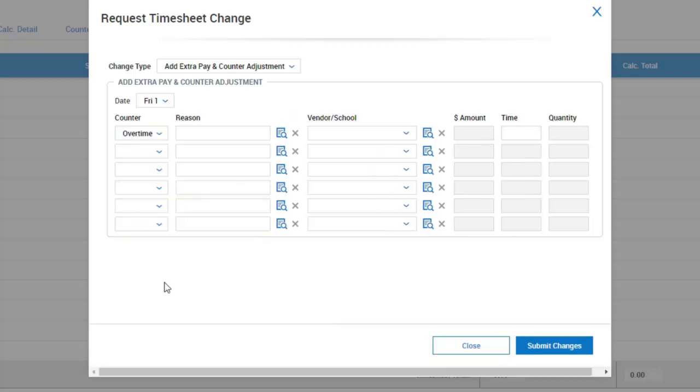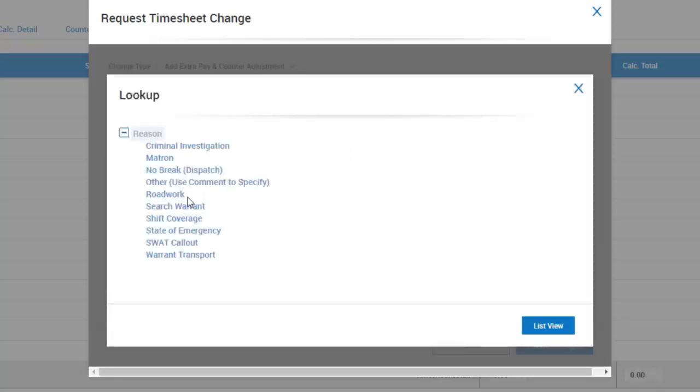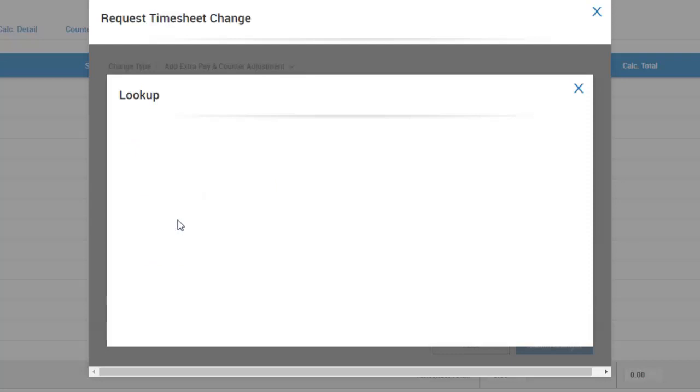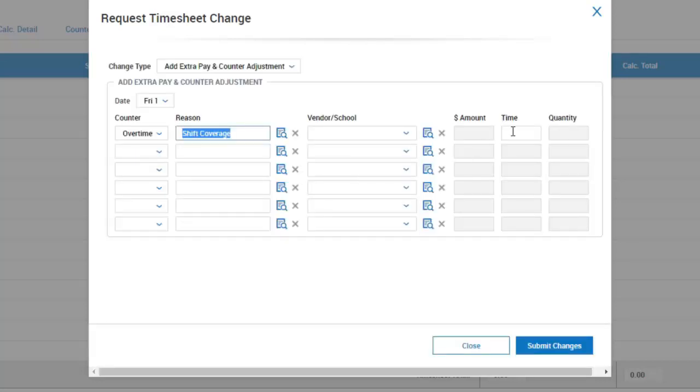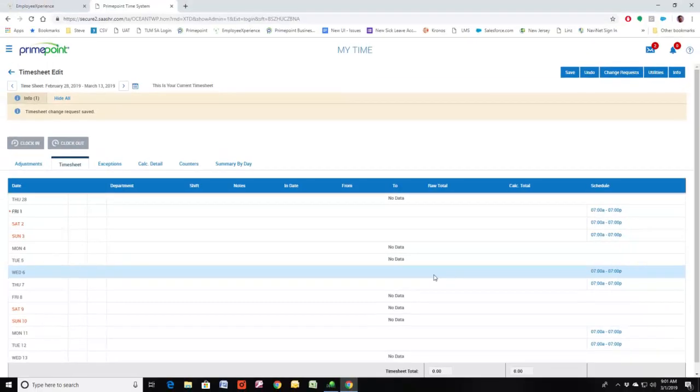We'll select overtime. We'll then enter a reason. So in this case, it's shift coverage. And then I would put the number of hours, in this case 2. Hit submit changes, and then add the detail for that. In our case, it's a demo, and we're going to ignore this. Once I submit request, that'll be routed to my supervisor.